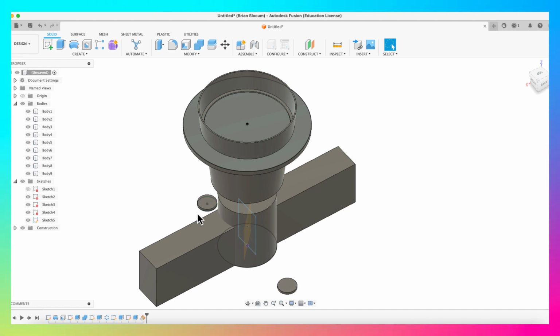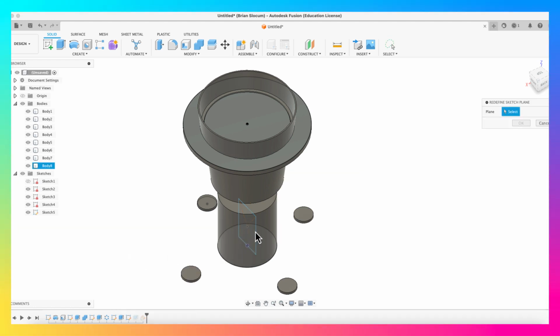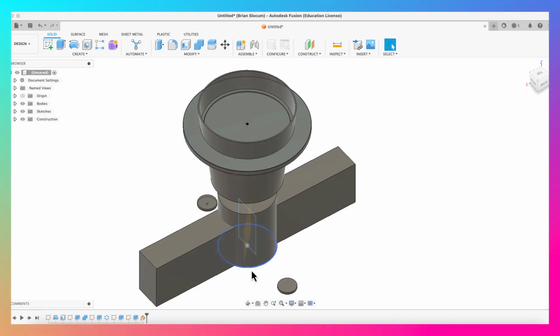All right, so that's my new plane, and I'm going to go back to this sketch. I'm going to say edit, redefine sketch plane, and plane I want under construction. Oh, did I not hit OK? Haha, I didn't hit OK. Previous step, so we'll cancel that.